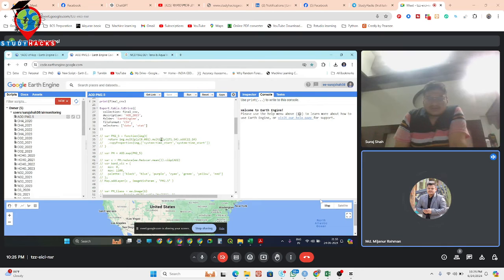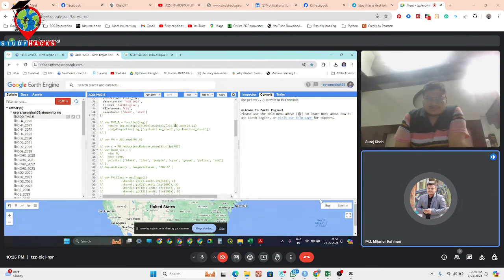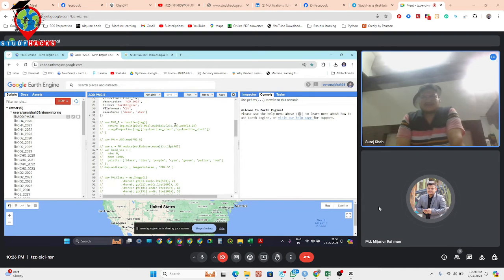Here you can see, we can write the code like this: multiply by 0, it is our scale value. This is your m, the slope value, plus c, similarly the intercept value, 20.24. So this is the intercept value generated from this equation.